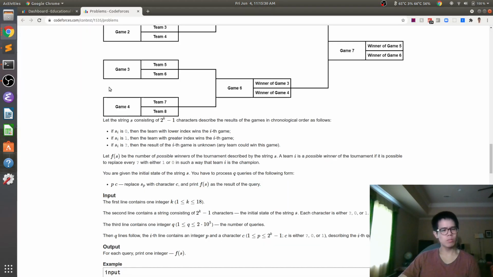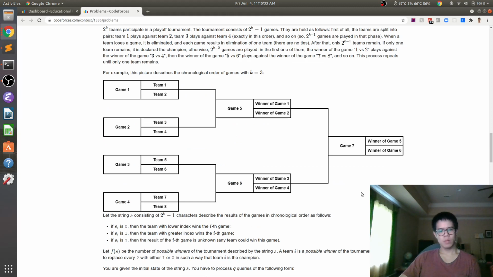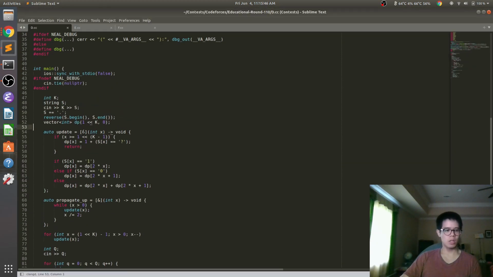So I did some indexing ideas to make it a little easier to deal with. Instead of game 7, I call this game 1, game 6 is game 2, game 5 is game 3, and so on. And then you get the nice segtree pattern: if you have game X, or node X, then the two children are 2x and 2x plus 1. And yeah, so that's basically the idea.